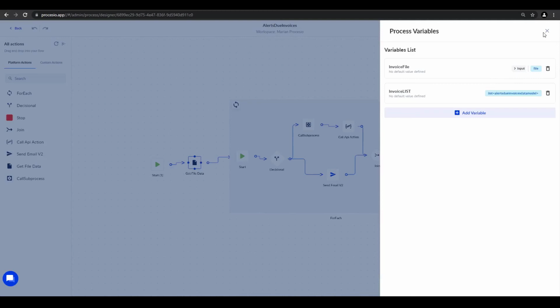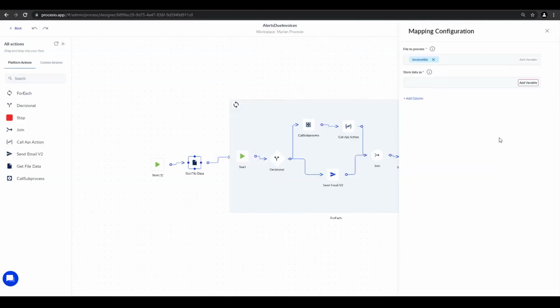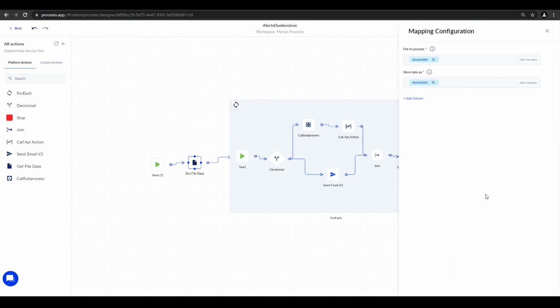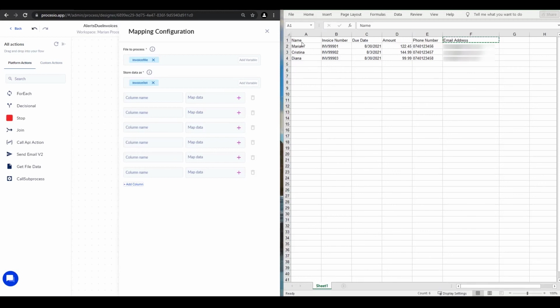Now we need to add it into the Mapping Configuration window. In the Store Data As field, we click Add Variable, and from the drop-down list, we select Invoice List. To finish the configuration, we need to map each column from the file to our data model attributes. We click the Add Column button 6 times, as we know we have 6 columns in the Excel file. On the left side, we add the names of the Excel's columns, and on the right side, we map the corresponding attribute from our invoice list variable.